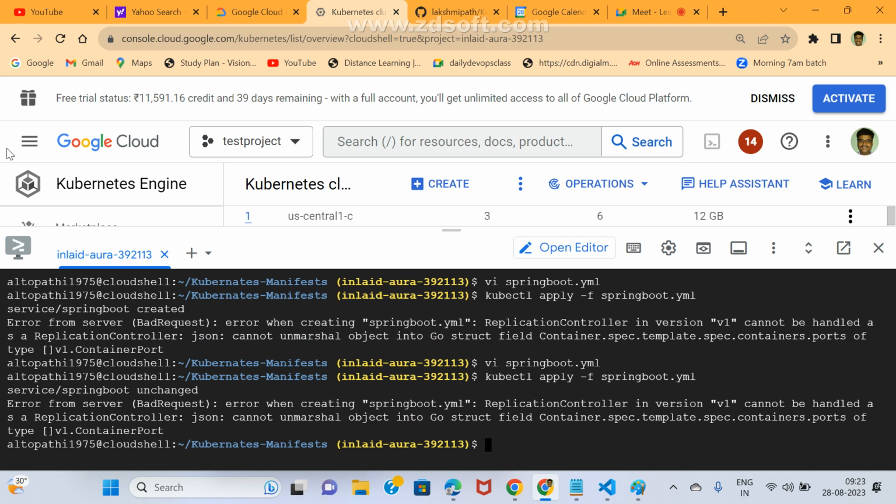Again it is giving ports of type container port. What is it saying? Unmarshalling means it is not able to convert. It is not able to convert container port. Somewhere something is missing. What is it missing?